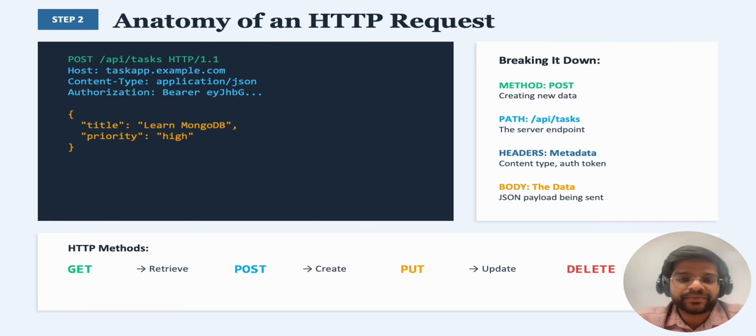So this is step two. Basically, this is where the actual data is sent to the network. This is the raw HTTP request. In the first line, you can see over here that we have three parts. The first part is the method. We have given here POST because we are creating new data. The second is the path, the endpoint on the server, and the third one is the protocol.